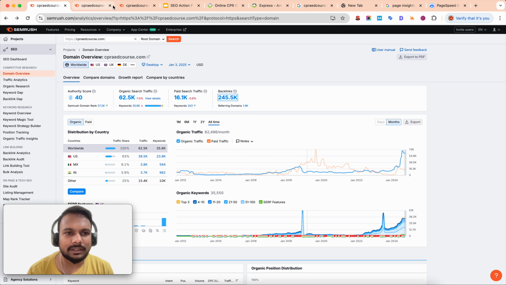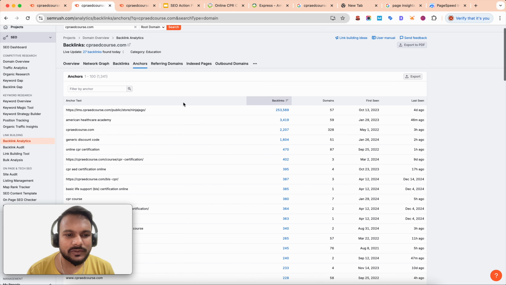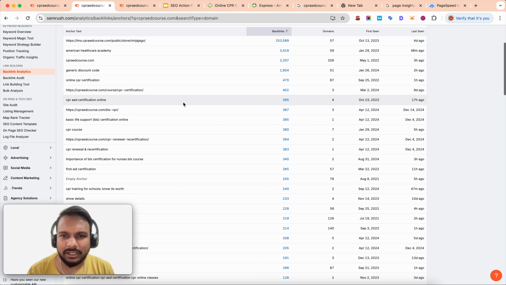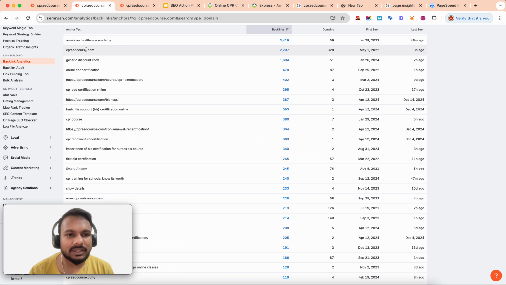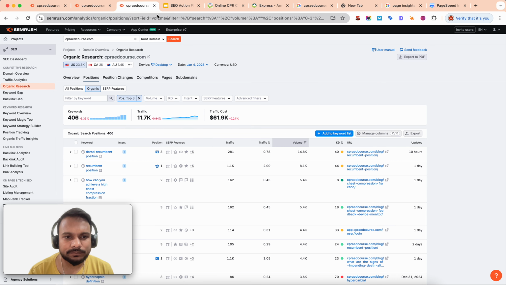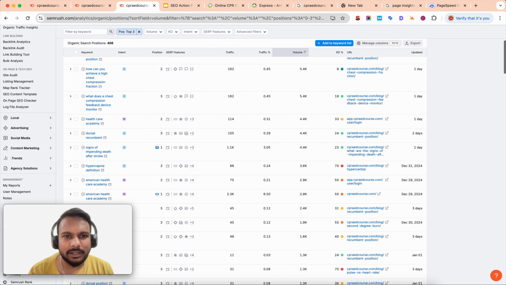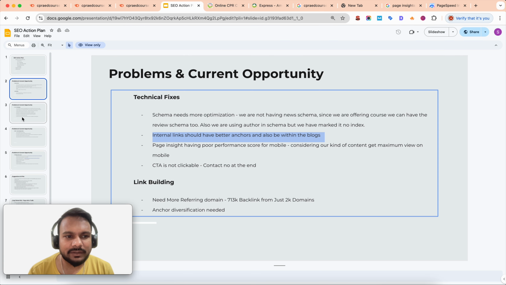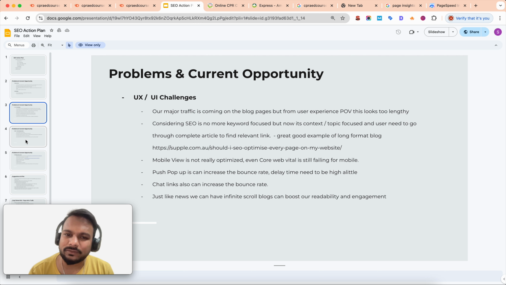As you can see, there are multiple fixes you can do. Anchors already look very decent. The number of backlinks and everything is very good, but we can improve it. The CPR courses are generating the maximum traffic, but in the anchors, we can get more related to those. Now comes the second part, the basic part about the UX/UI changes, which I have already explained.